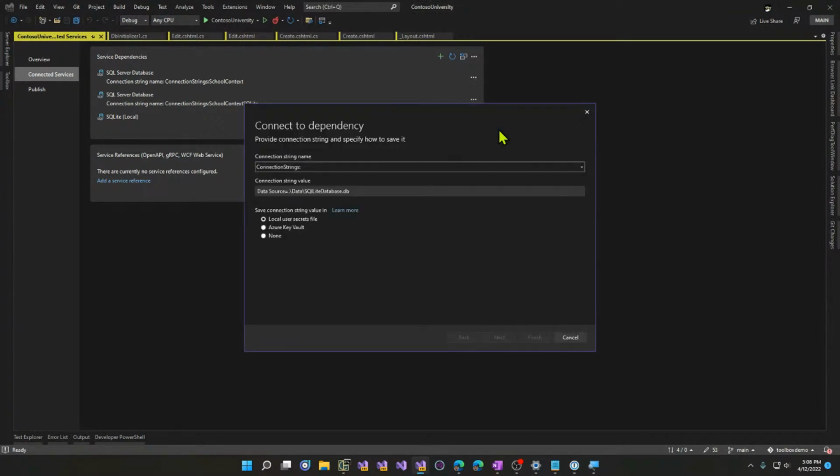This connect option doesn't do anything with the remote database. What it does is really just register it with Connected Services, so that then you can perform operations with those Connected Services. All right, so for connection strings, I'll pick my school context SQLite connection string.